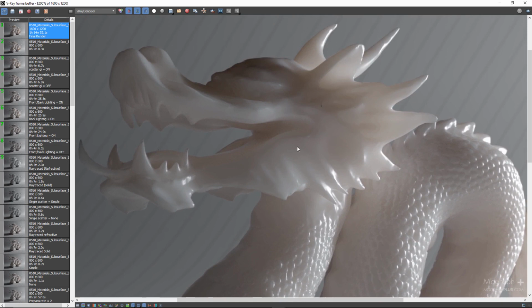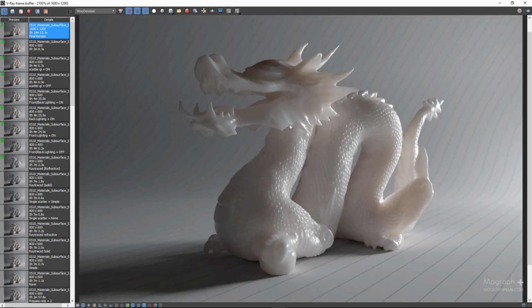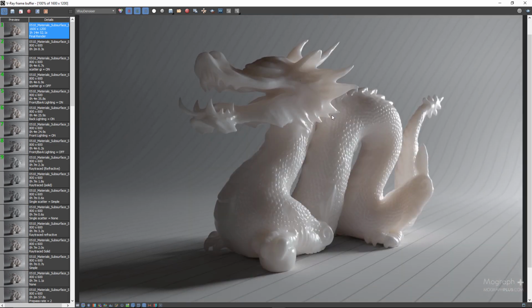So in this lesson, we learned about the V-Ray subsurface scattering material or V-Ray fast SSS2. Hopefully you learned something, and I will see you in the next lesson.